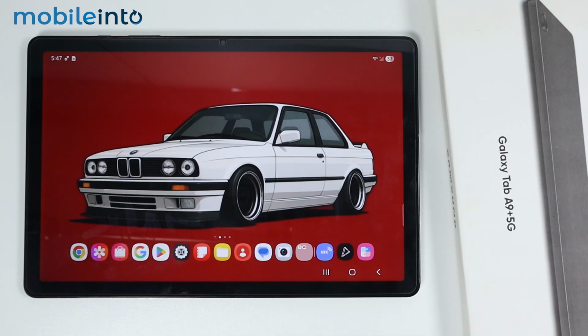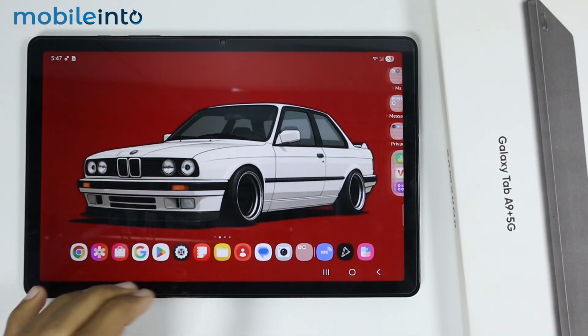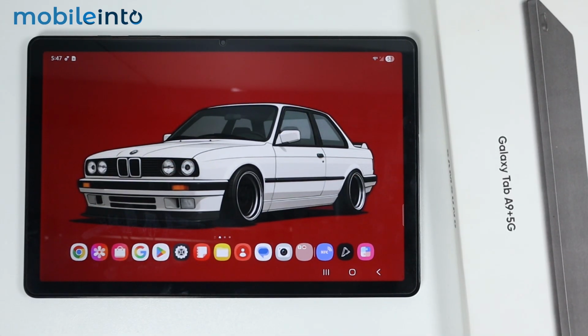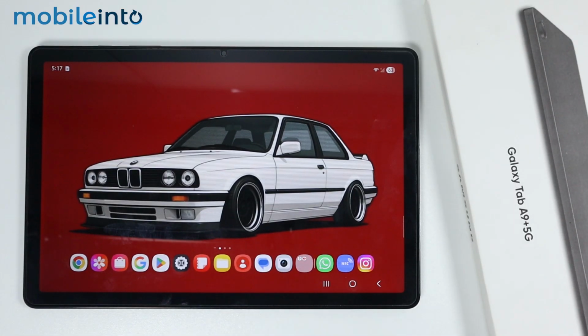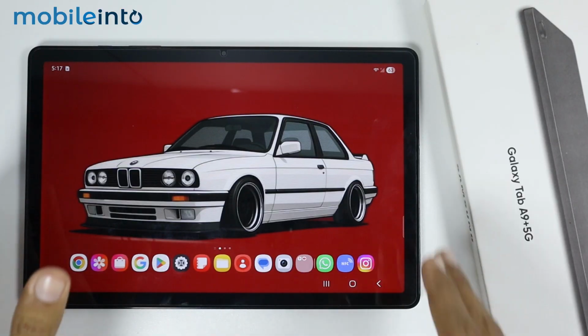If the screen of your Galaxy Tab A9 or the A9 Plus 5G is flickering, in this video I will give you 4 methods on how you can fix this issue. And watch this video till the end because the 4th method will most likely fix your issue. So let's get started. Now first of all, you should perform a force restart on your tablet.